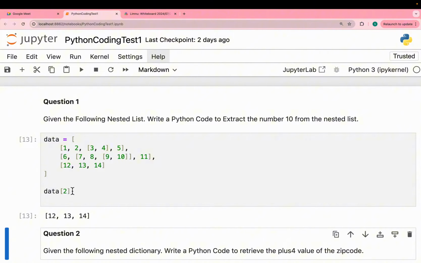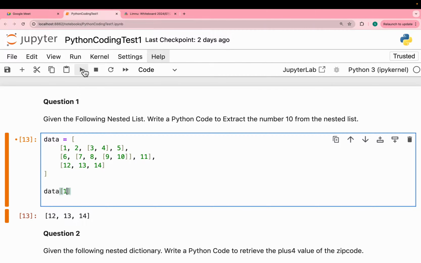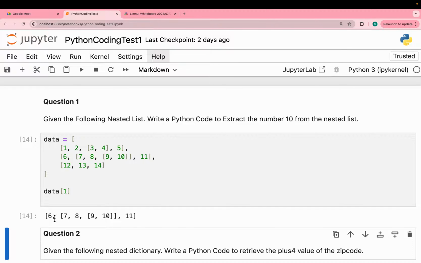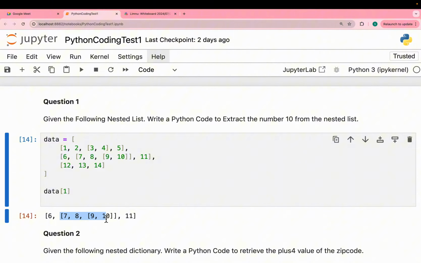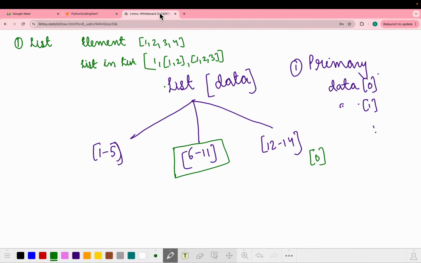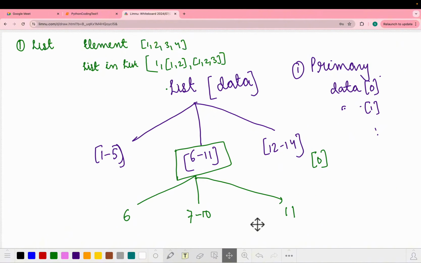So first of all, we had data 1 to get this list. Okay, we have this list. Now if you see, this one element is a nested list and there is a third element, and we see 10 is somewhere entangled here. Okay, so if you see list 2, how is it breaking down? It is breaking down as 6 is here, then it is 7 to 10 in this list. Okay, 7 to 10 is in this list, and then there's a list of 11. Okay, so this is how things are basically breaking.